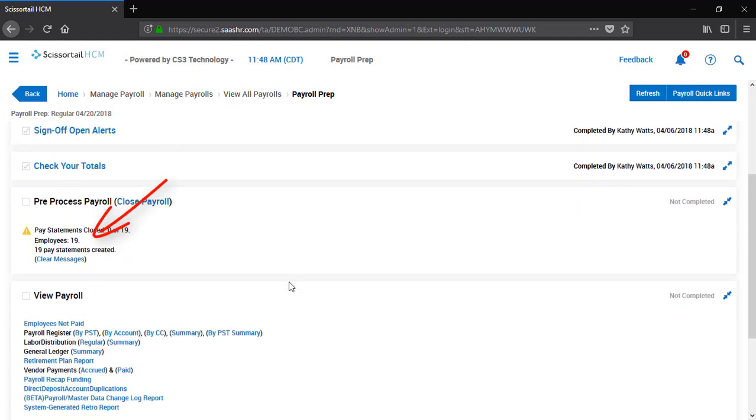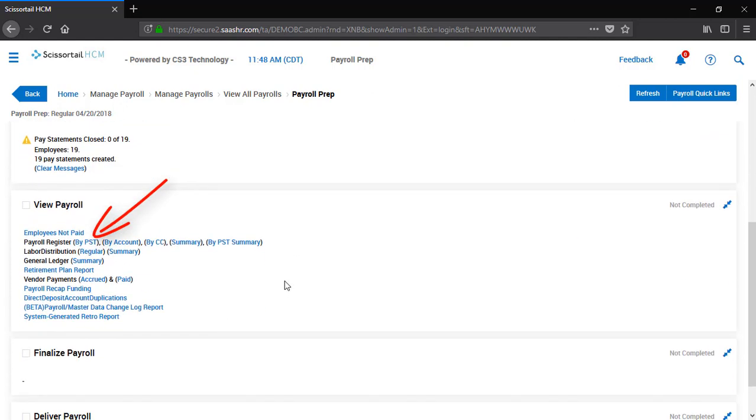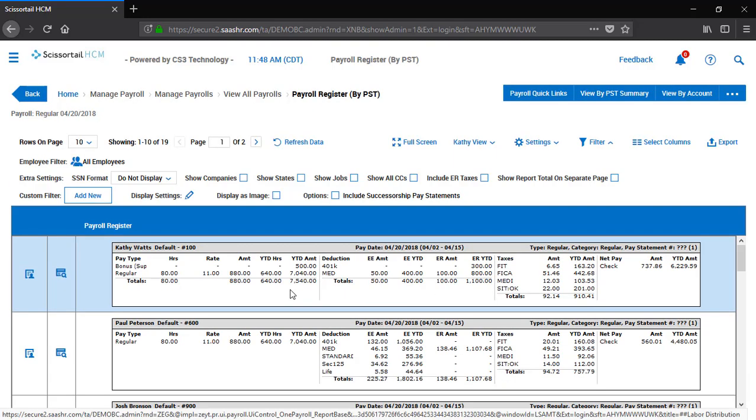Next, I usually go down to my View Payroll, and there's a few reports I really like here. The first one's the Payroll Register by PST. This gives me a quick view of what each person's check is going to look like, and I still have hyperlinks to go to the employee information or to preview the pay statement the employee is going to receive. And at the very bottom, I have grand totals that I can double check.